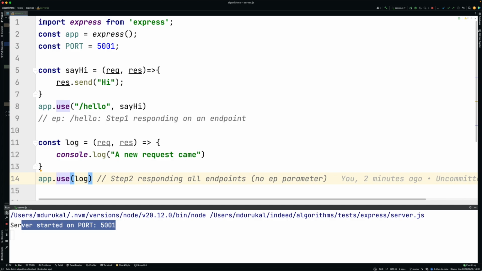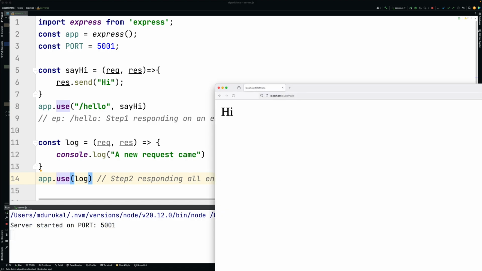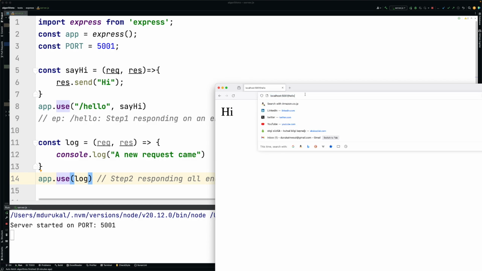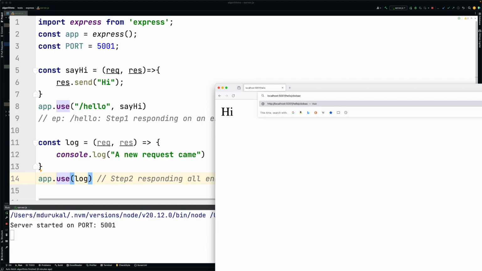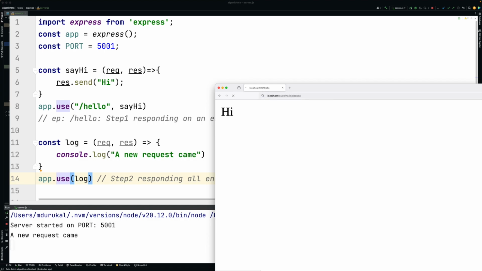Let's see what's happening now. I just restarted my server and I'm refreshing this request. I again see the hi message, but I don't see any console log. So let's try to go to some other endpoint, something like this. I see the log here. Any request came. Very good.